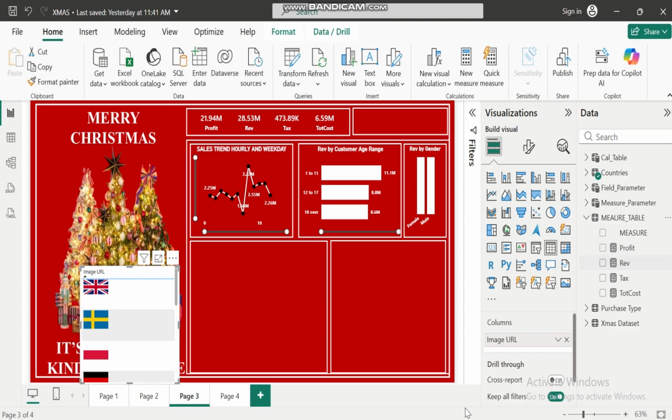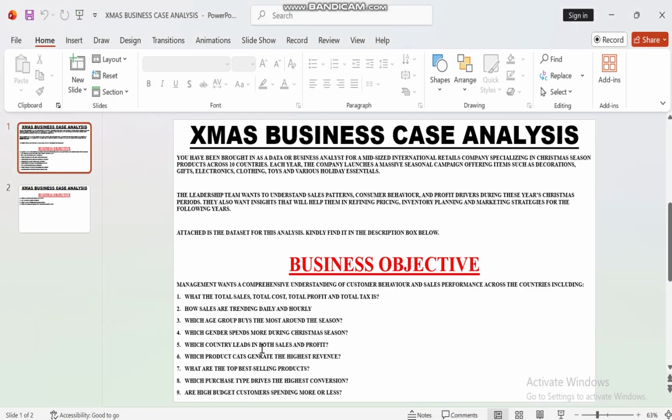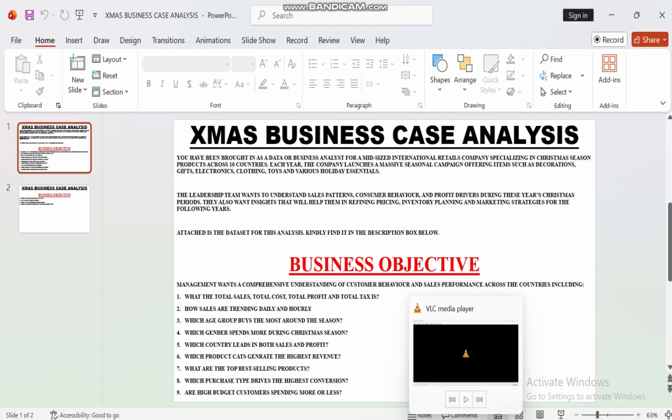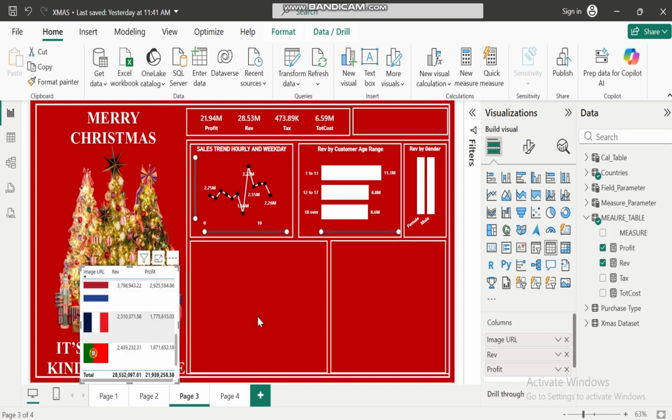So the question is asking for total revenue and profit, right? Which country leads in both sales and profit? So it's total revenue and profit. Once I have this, I can just select my total revenue and then my total profit, and that is that. So voila, you can see. So we can just drag this.